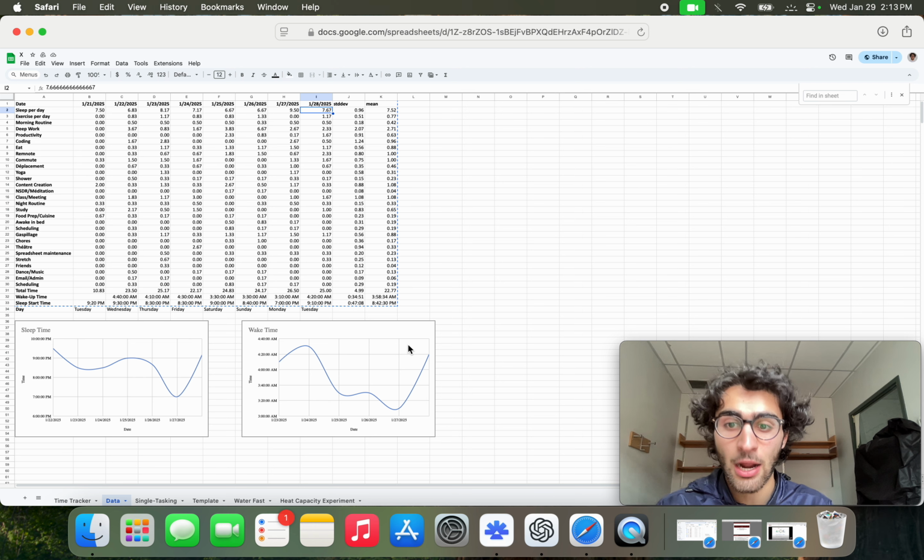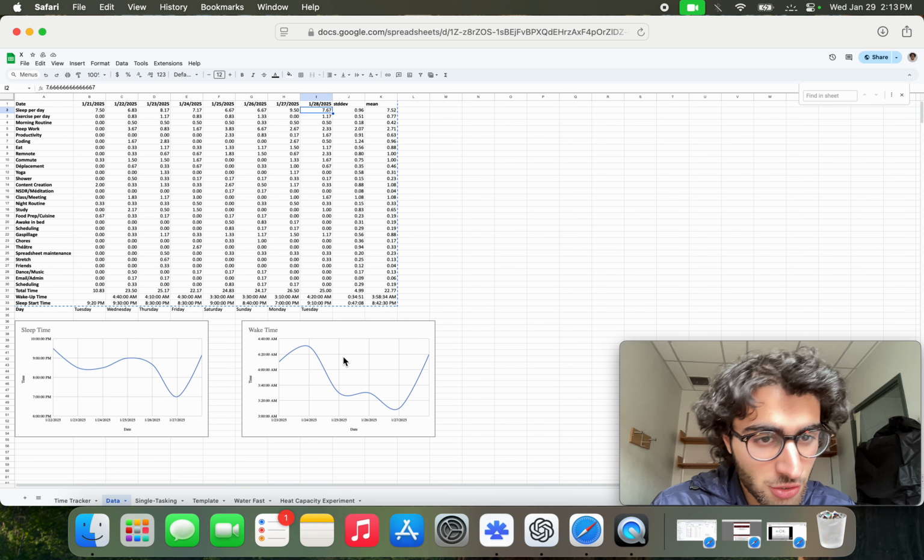Because that would be 10 hours of sleep. So 7 p.m. to 5 a.m. would be 10 hours of sleep. Yes. So yeah, this is a really interesting graph.